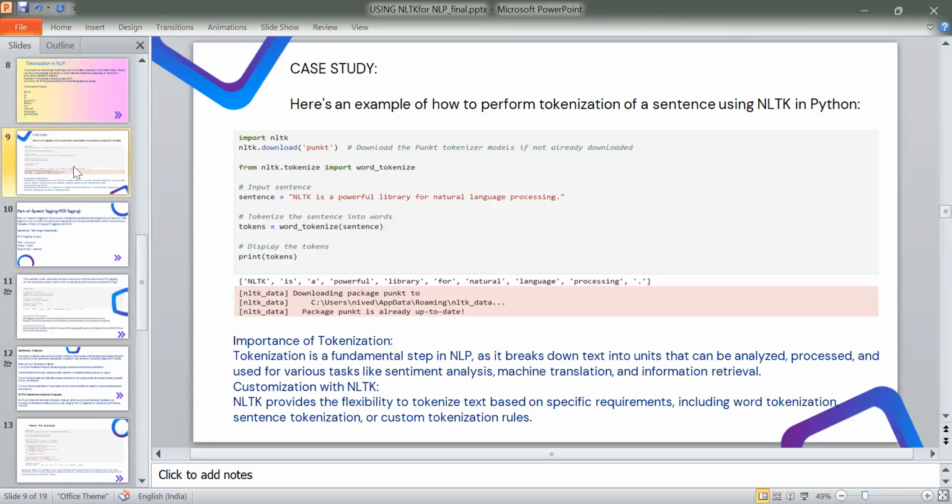So here is one example where we use a sentence as the main input, and what is a token here? When we give an input like "NLTK is a powerful library for natural language processing," it will divide all the words separately and provide them as an output, where every word is a token here. And there are many different types of tokenizations.